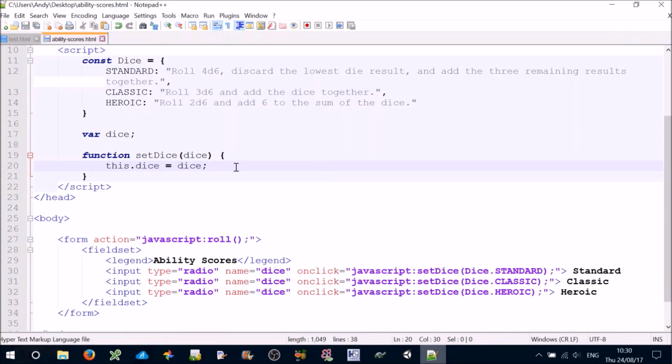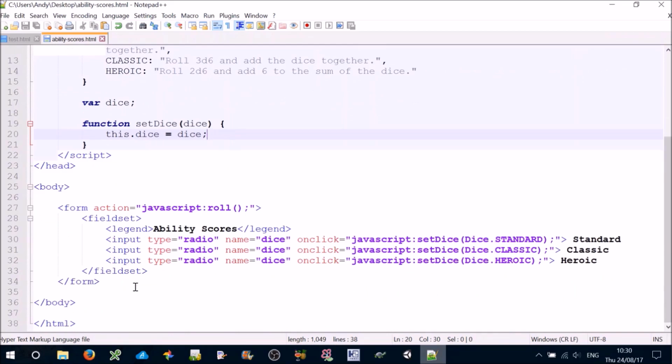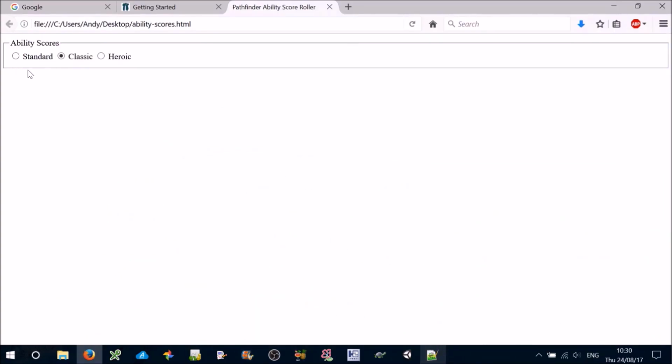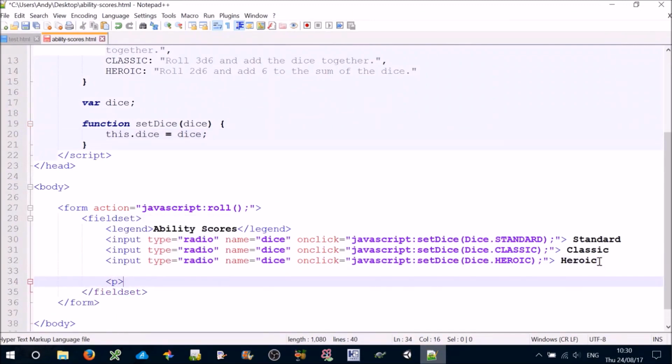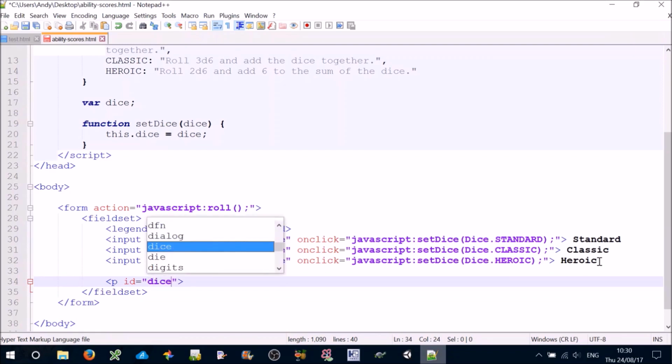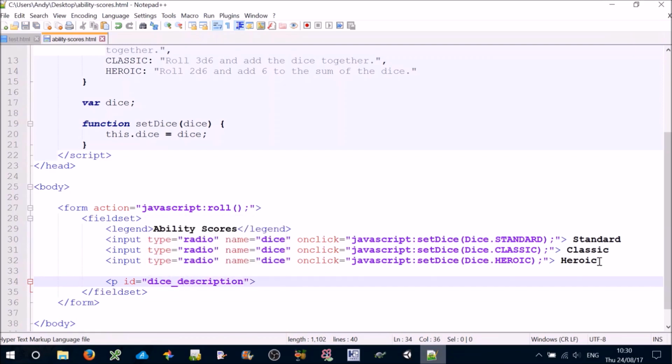Good. And what else do we want to do? So that'll set the dice. Well, we also want it to populate something, don't we? We want it to populate, say, a description paragraph or something. So let's go ahead and create a paragraph here. We can just give it an ID because we're not going to actually put anything in it at this stage anyway. So ID will equal just dice description. That'll do. Close that one. So we've got an ID.